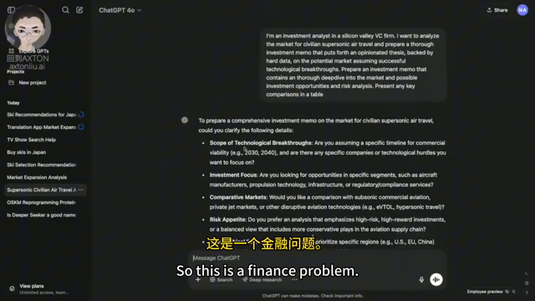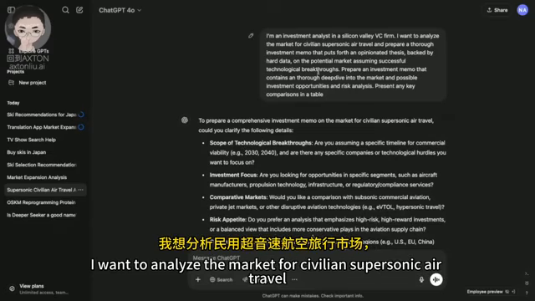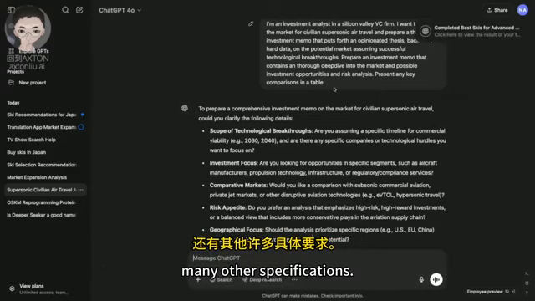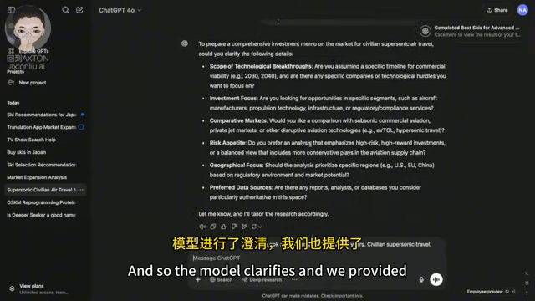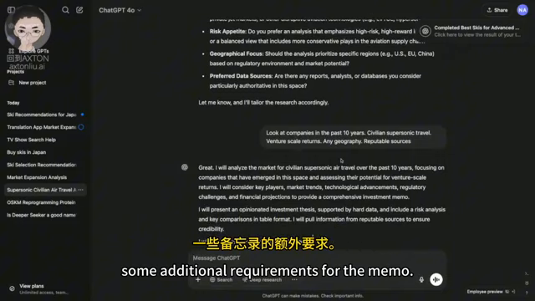Okay, so this is a finance problem. So I'm an investment analyst in a Silicon Valley VC firm. I want to analyze the market for civilian supersonic air travel and prepare a thorough investment memo, and then many other specifications. And so the model clarifies, and we provided some additional requirements for the memo.